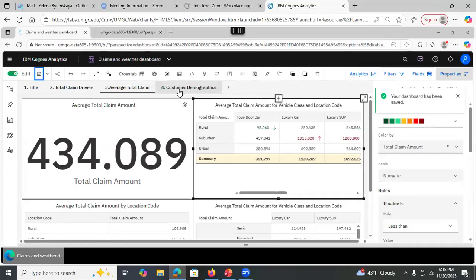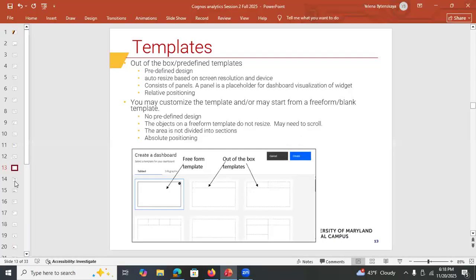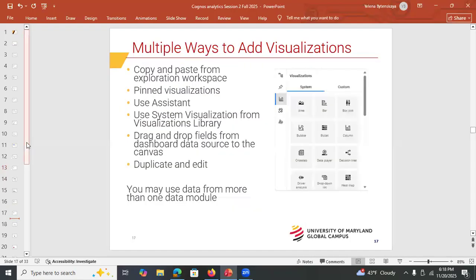Okay. I've got 4 tabs, but the thing is there is no animation here. There's no way to show transitions, which we're going to get to next. Next topic is going to be the stories. Oh, here are the slides. There's a lot of stuff here. Well, I showed you how to save the dashboard.